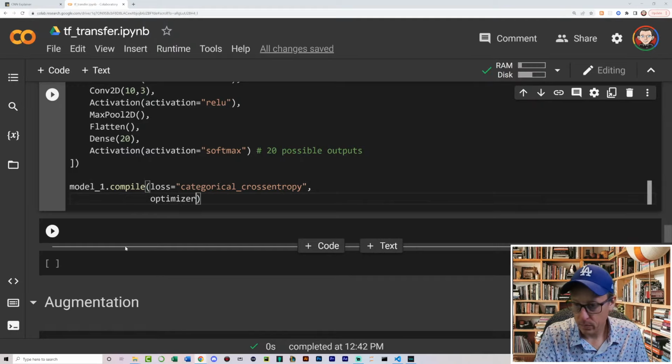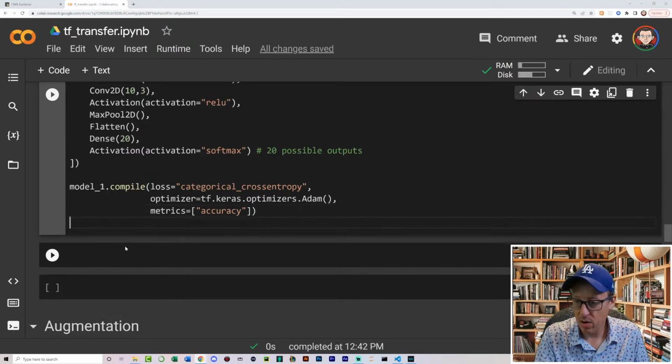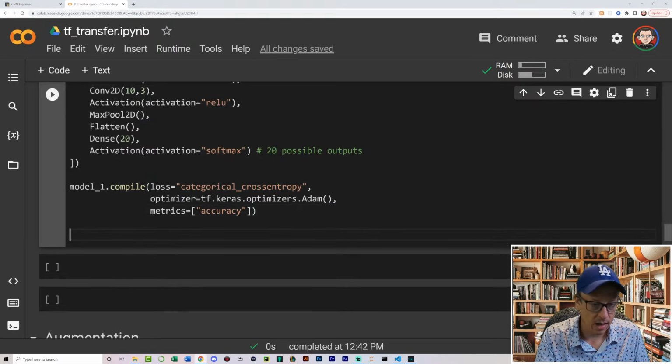Optimizer is going to be equal to tf.keras.optimizers. This is where you define your learning rate. And there's a whole bunch of different optimizers. So far, we have used Adam, I think exclusively, and Adam's pretty awesome. So use Adam. Later on, I'll cover some other different ones. I want metrics on accuracy of the model we create, and there, I compiled the whole thing.